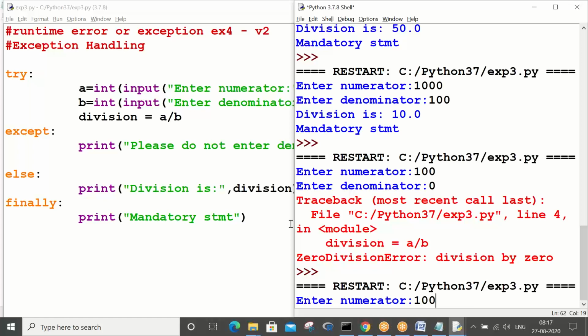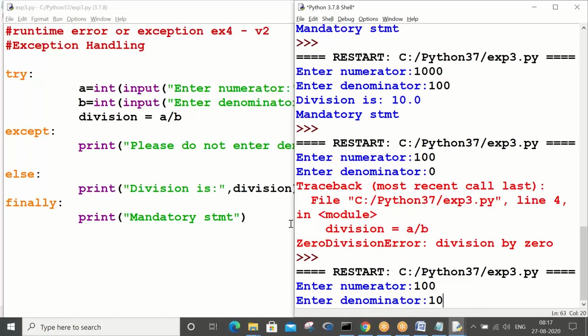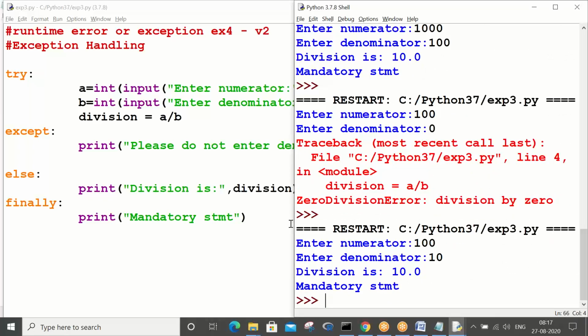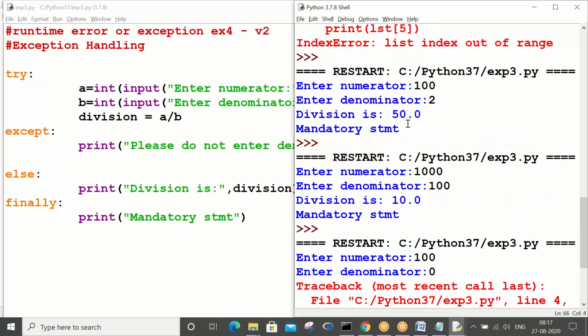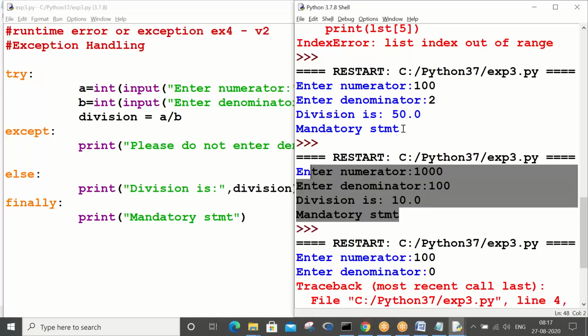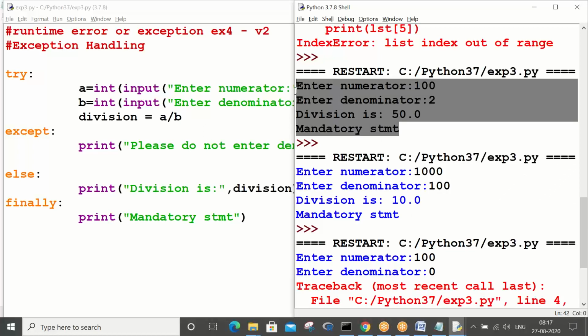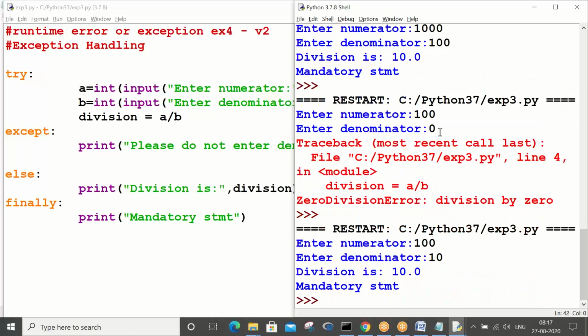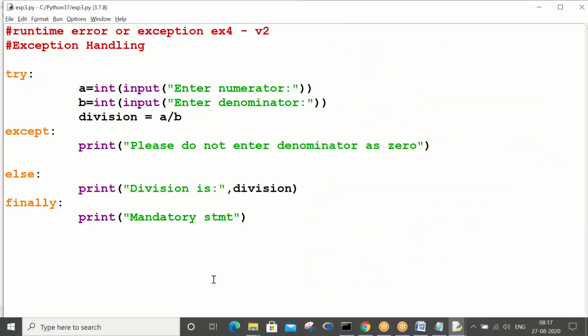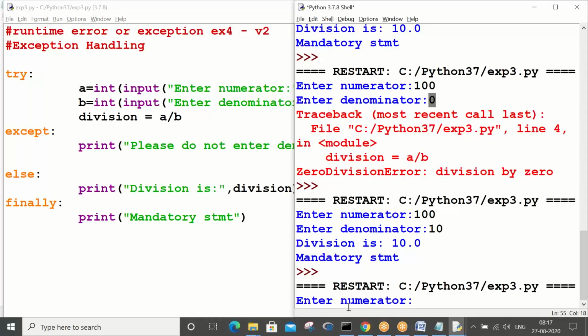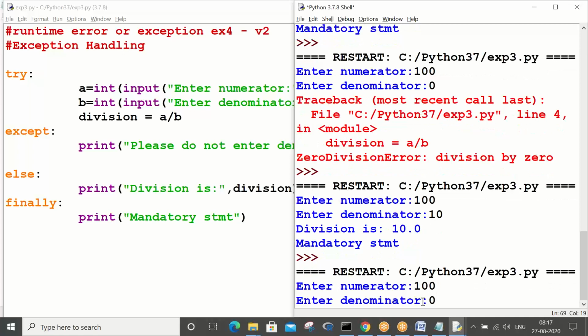Enter numerator, let me enter 100. Enter denominator, let me enter 10. See, like the first time without exception handling, if you give normal values, it works fine. The reason we learned exception handling is that if a user gives values where your interpreter was not able to execute earlier, how does it behave now? We have trained our interpreter with specific code to handle exceptions. So let me write 100 and denominator 0.